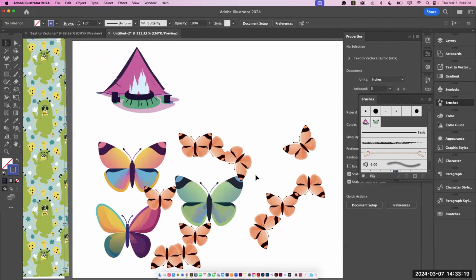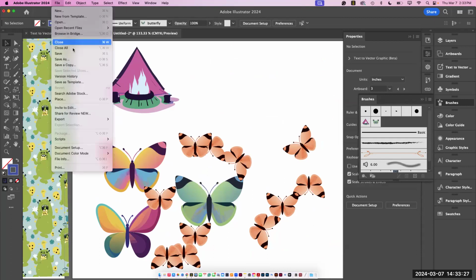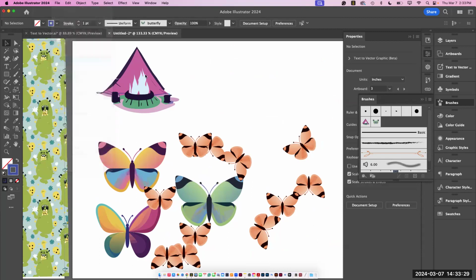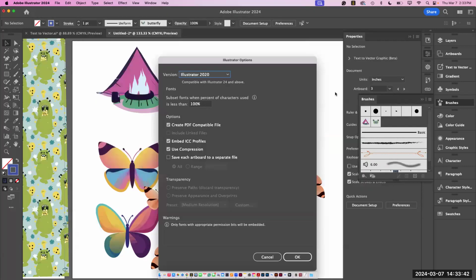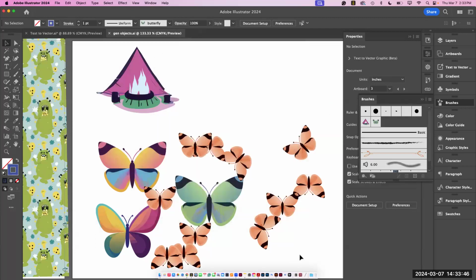So again, that's a lot of stuff that we can go in and work with. I'm just going to go to another one. Maybe I'll save it. Why not? I'm going to do save as, and then I'm going to go back here and call it Gen Objects. And I'm going to click OK.